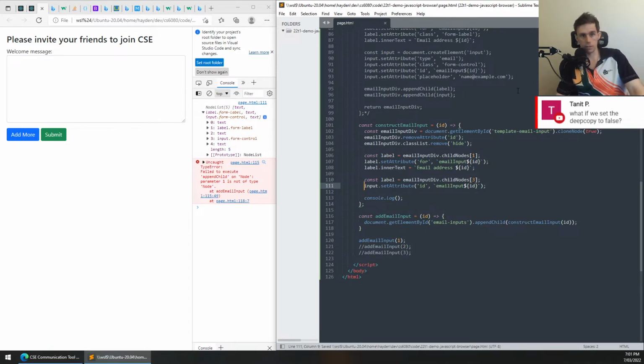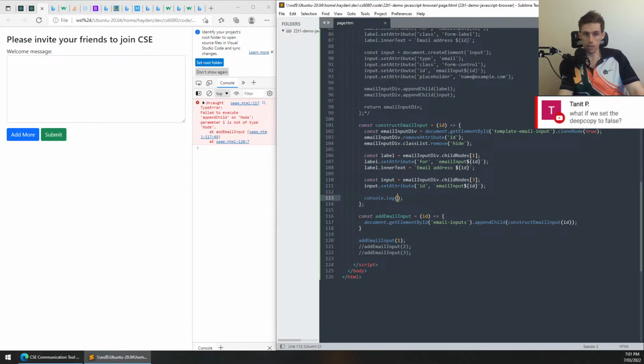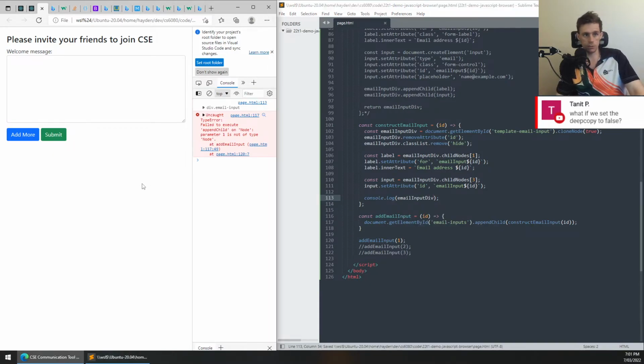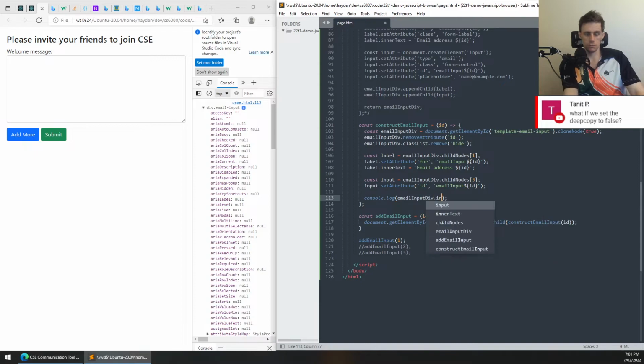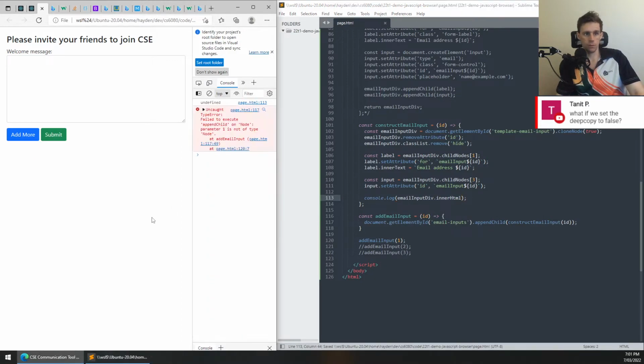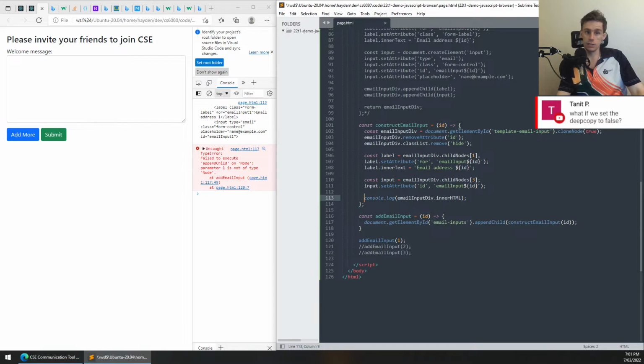It's not going to change because I wrote this code. And let's see what happens here. Okay, so I probably updated it. Let's look at the email input div .innerHTML. Undefined. So I've got to write it properly. There you go. Seems to be working. So now let's actually just return that email input div.